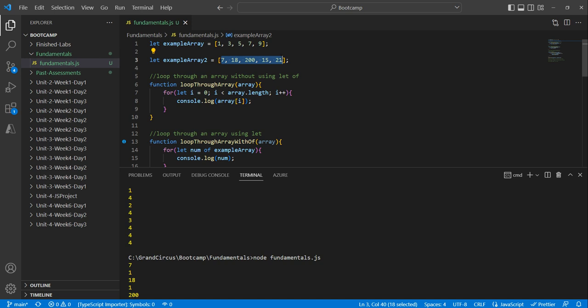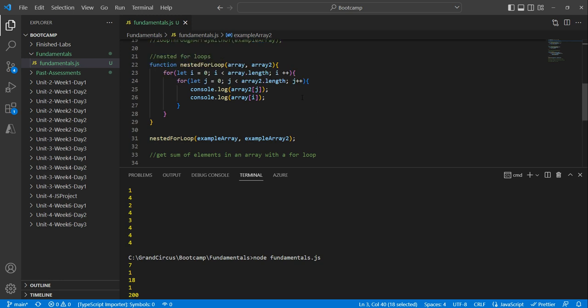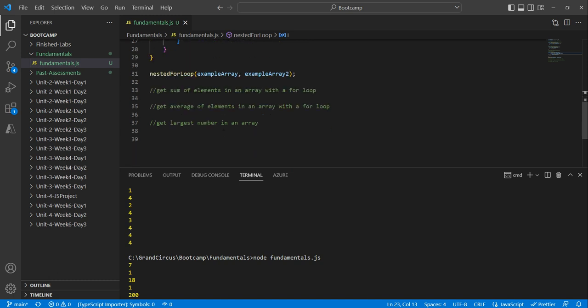Take some time to really play around with this, because nested for loops are very hard for beginners to get. They actually come up a decent amount. I just want to make sure that you realize that there are two different variables here, and just play around with this.